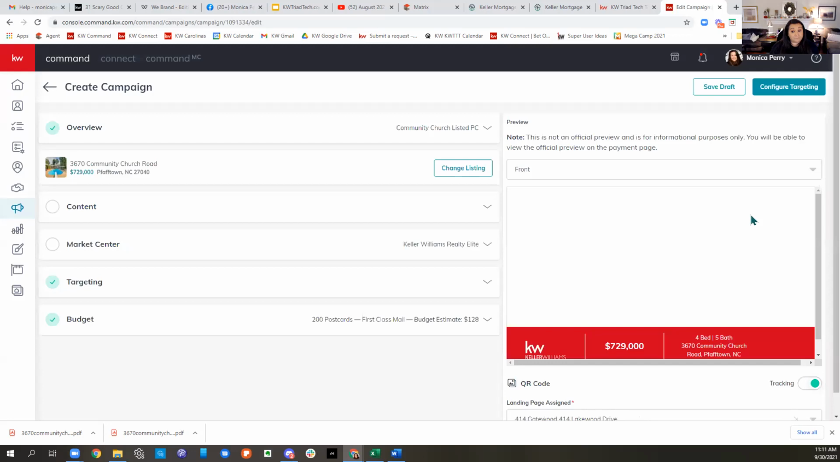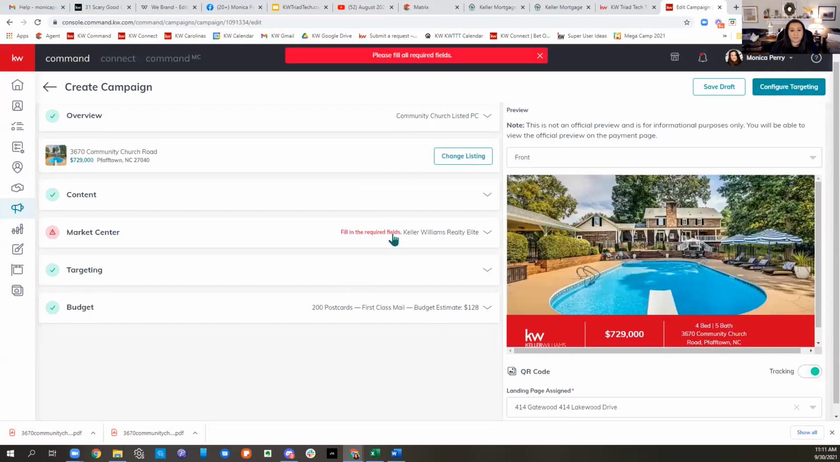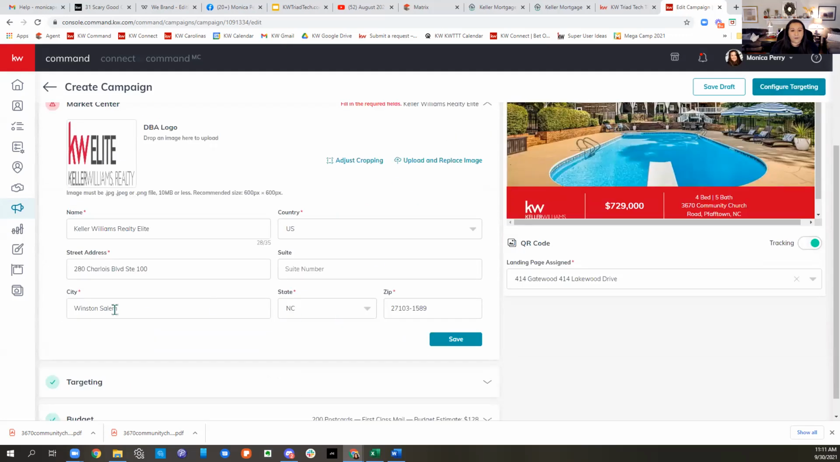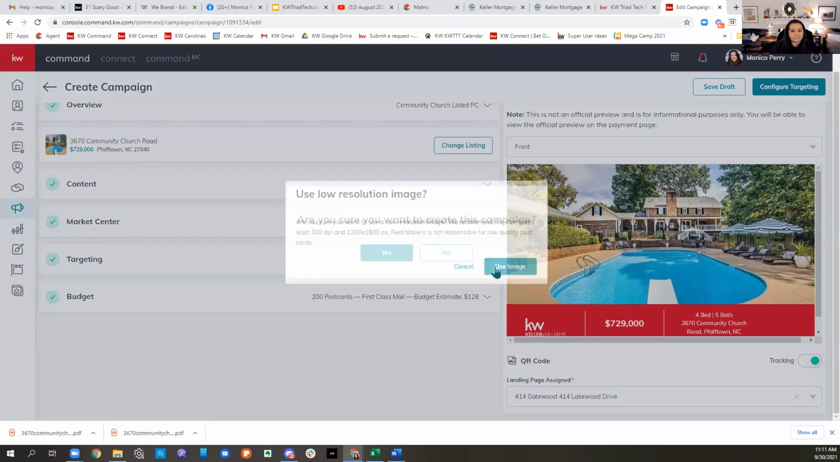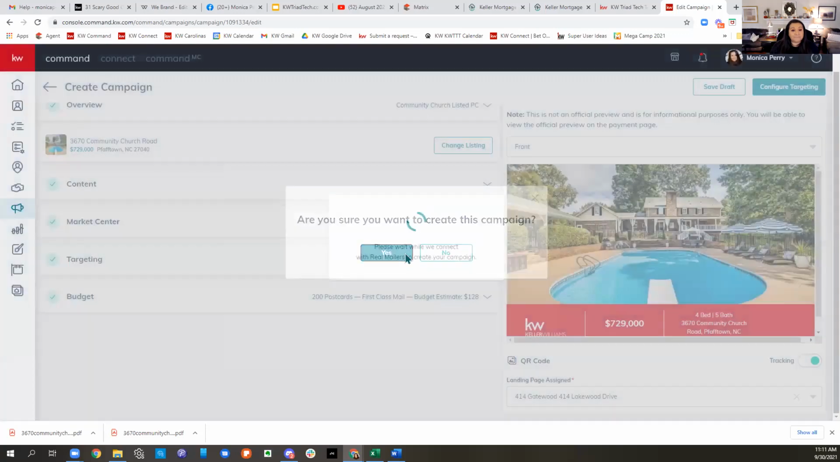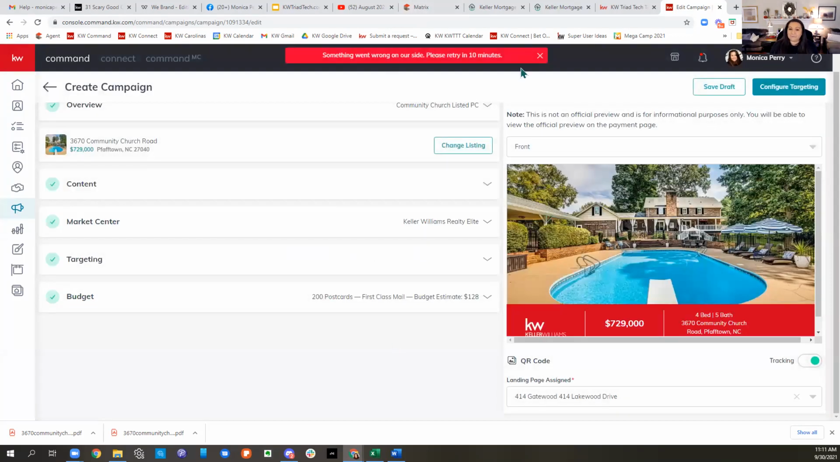I'm going to edit and make sure that we get this going. Try one more time. Configure targeting. I already did that part. What does it want me to do? Yes, I am sure. This always happens to me. I just made a postcard yesterday and it went fine, and this wasn't happening, but we're just going to let it have its day. So obviously I would move forward.